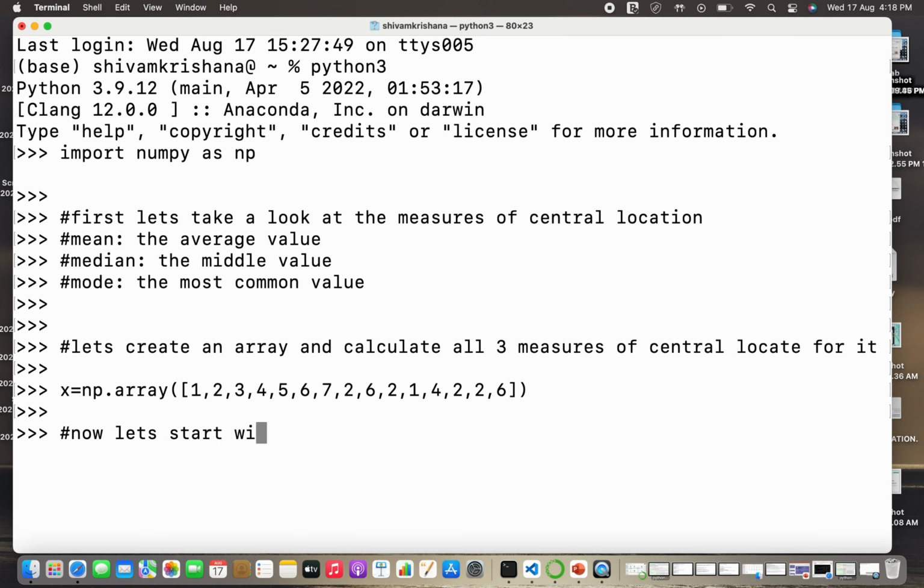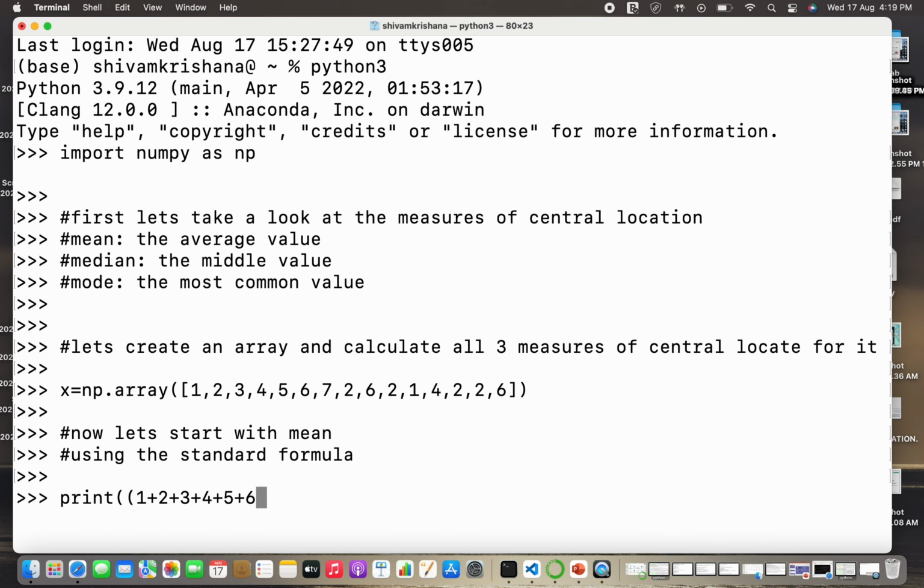Now let's start with calculation of mean. Let's first calculate mean, and we are going to use the standard formula. So what is the standard formula? Standard formula is the one that you use: you calculate the sum and you divide by the number of samples or number of observations. So this is not a NumPy method. It is the general formula that we have been using since 4th or 5th grade.